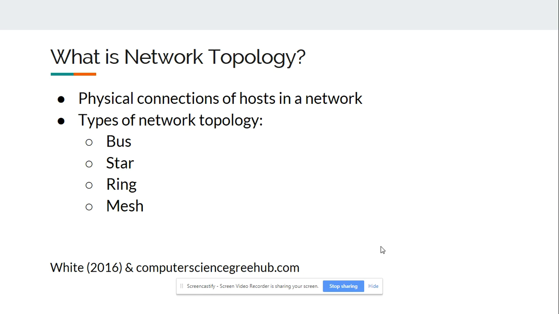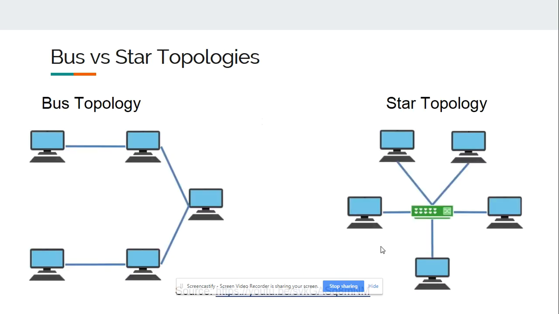Network topology. What is network topology? Network topology is the physical connections of hosts in a network, and there are 4 different types. Bus topology and star topology. Bus topology is very primitive. All the computers are connected with a wire. The problem is that if this wire is broken, that computer will be isolated. There's no way that computer is going to be able to communicate with other computers.